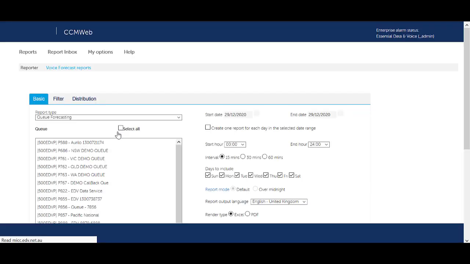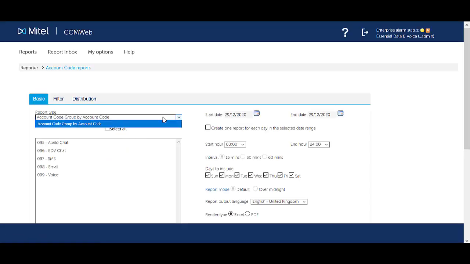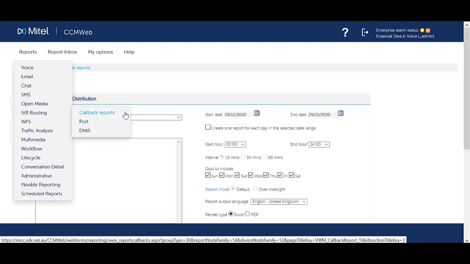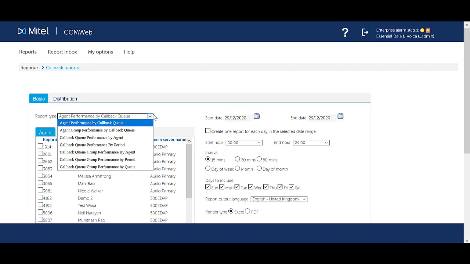Forecast reports use historical data to predict future traffic volumes, patterns, and agent requirements. Account code reports provide data on classification and account codes that are configured on the solution. Callback reports provide data on callbacks that have been presented to the agents. This is dependent on having callbacks configured on your solution and having advanced IVR ports. Speak to your system administrator. Additional costs may apply.